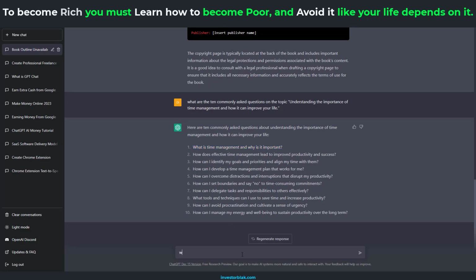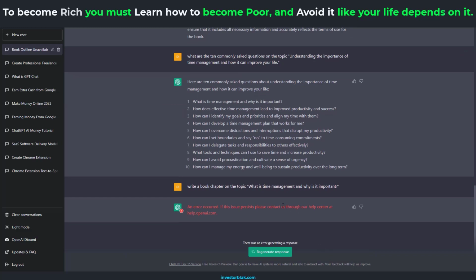paste it here, then you say, write a 4-paragraph article on, or say a 4-paragraph chapter, or write a book chapter, on the topic. Then you put your quotes, then you paste it inside, Ctrl V, then you hit the go button, okay, and Chat GPT is gonna write.